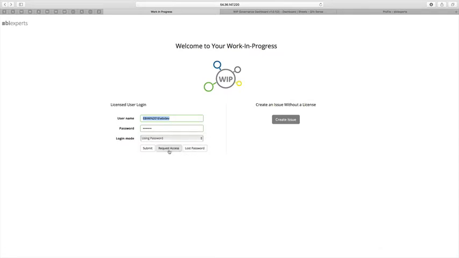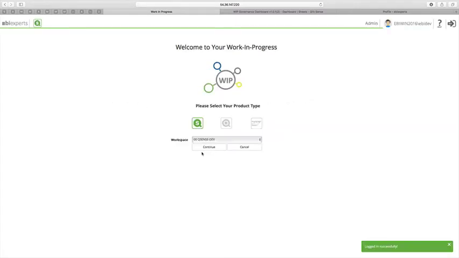If you should have a license, you can request access from here. That request will go to the administrator, and they will provide you with the access, or if you lost your password, you can access from here. WIP supports its own user access repository, or you can use your Windows Active Directory integration to sign into the product. So I'll sign in as a user that has administrator rights in the product.